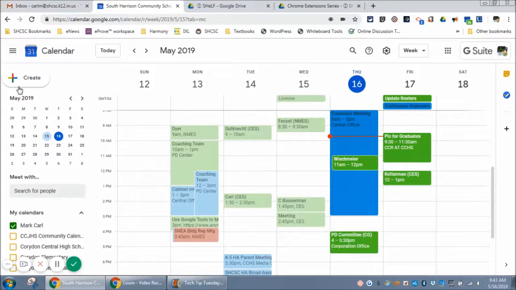Over here in the upper left-hand corner is the menu feature. If you click on that, it will pull out. This is also a way where you can navigate to the different calendar months if you want to zoom over to June or go back a month to see what you had.